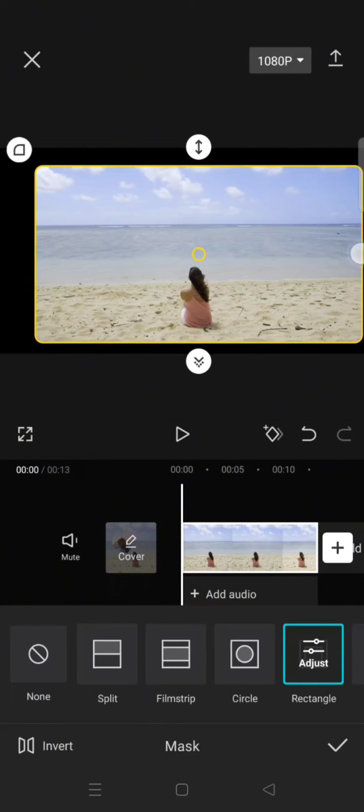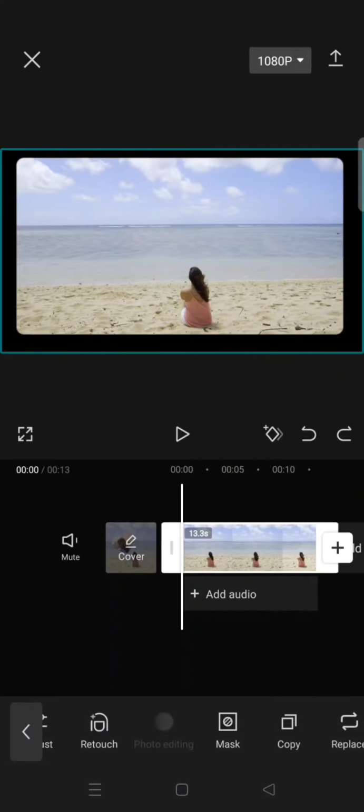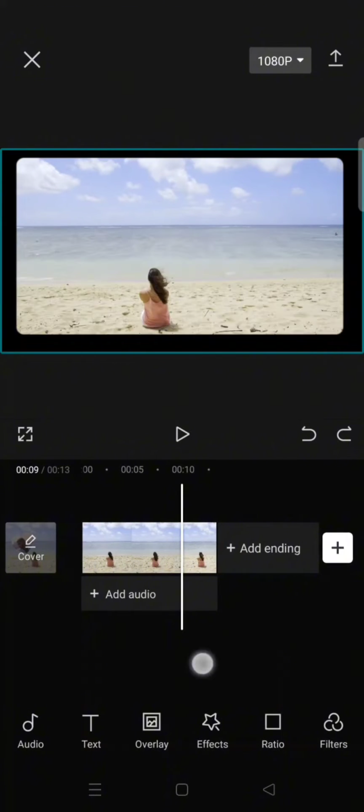Can always adjust the size by dragging the arrow. Okay, when you're done, just click on a check icon and that's it.